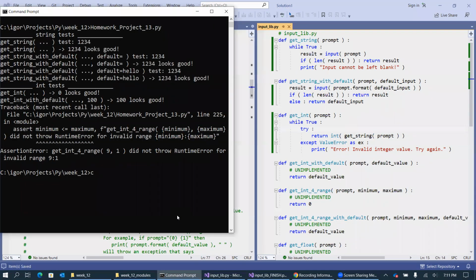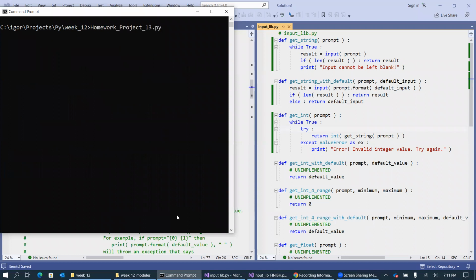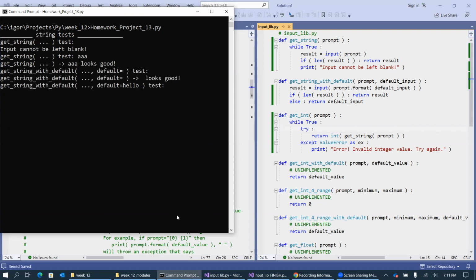All right, so we can clear our screen and run it again. So string tests, I can just accept all the defaults whenever I can. And so now it comes to this getInt test.